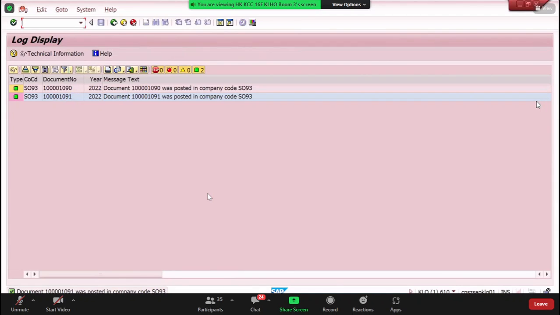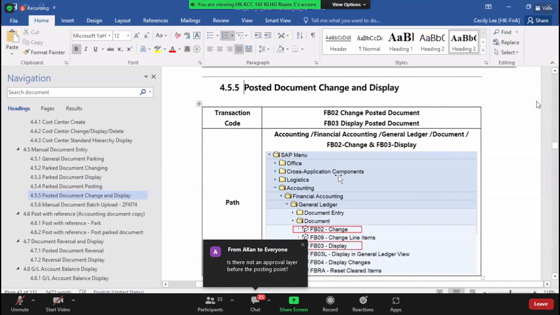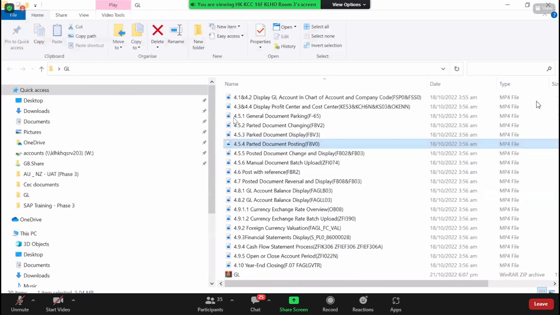After you post, you can see the log. The document number was posted. Can you follow? After you post, another function key is to change the posted document. This is FB02. So please watch the video first.